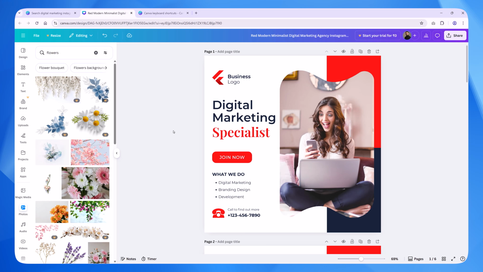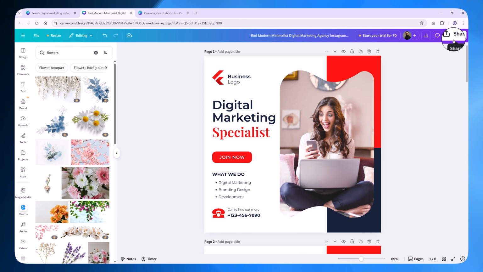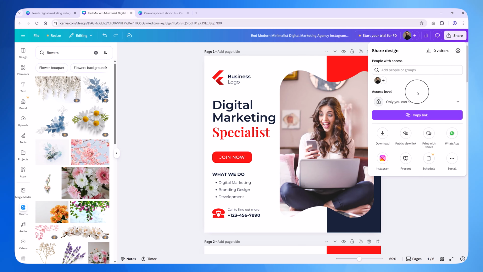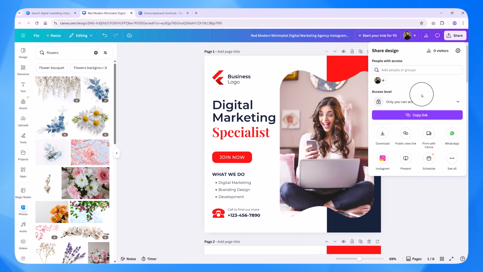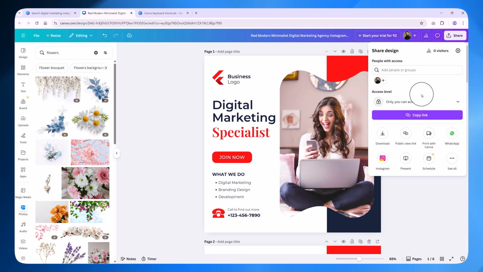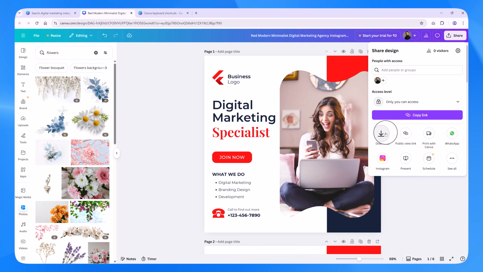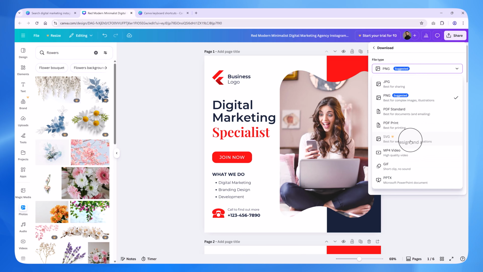Sharing and saving your designs is super simple. Just navigate to the top right corner and click on Share. Now you have multiple options here. You can invite people or groups if you have created one. You can copy this link and share it with others. It's super useful for collaborative work. You and others in your team can work on the same projects. And of course, you can download with different file types.